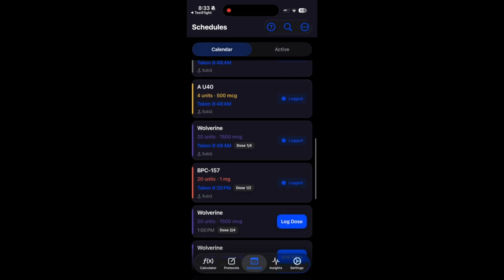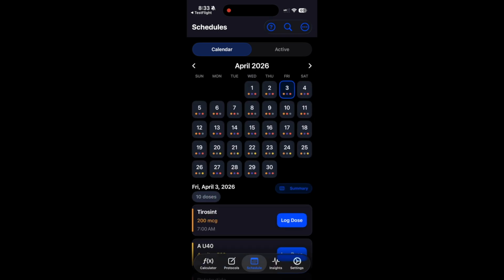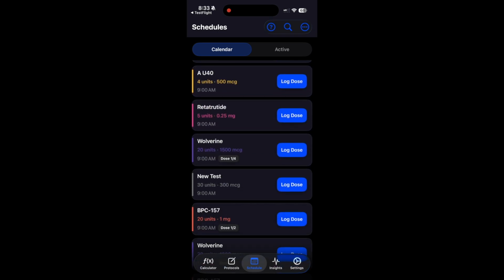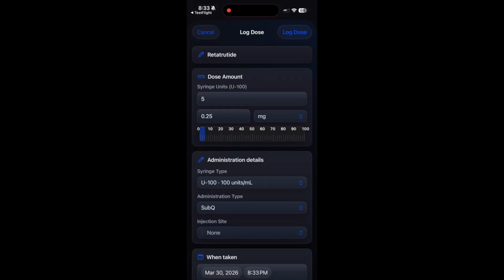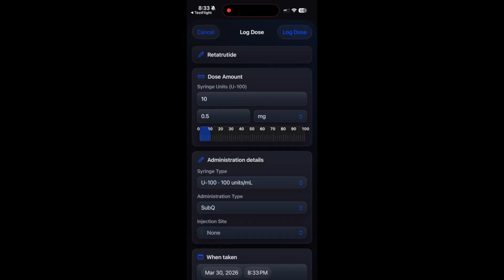Now, often you'll be visiting the schedules page, which shows the calendar. From here, you can log doses or see the doses that you've already logged. I'm going to choose to log one of these doses. So this is the log dose screen. From here, you can update either the syringe units or the amount of medication, and you'll see both of them will update interactively.